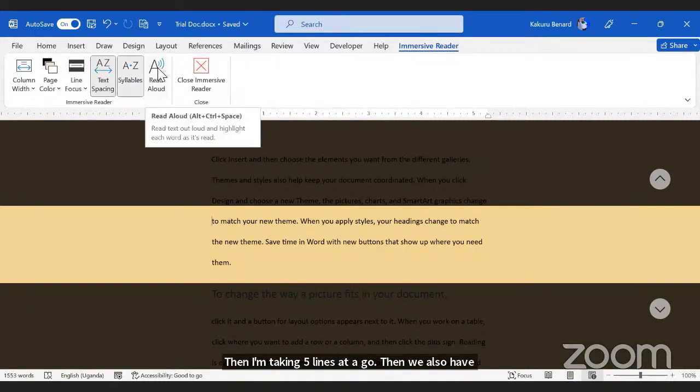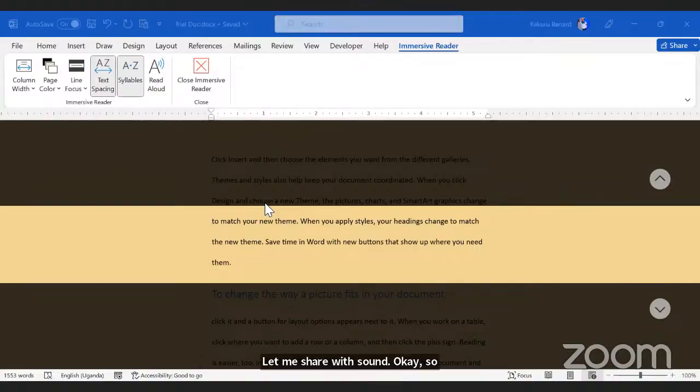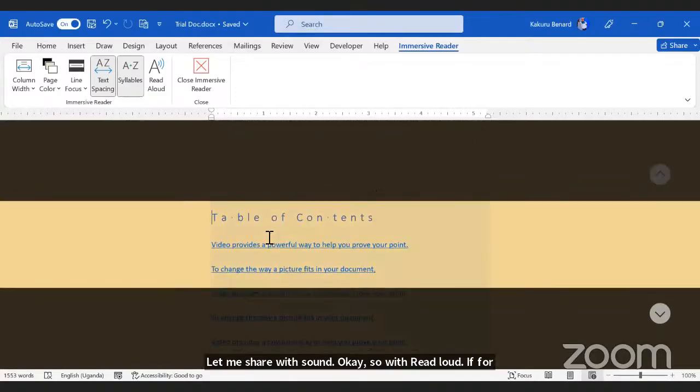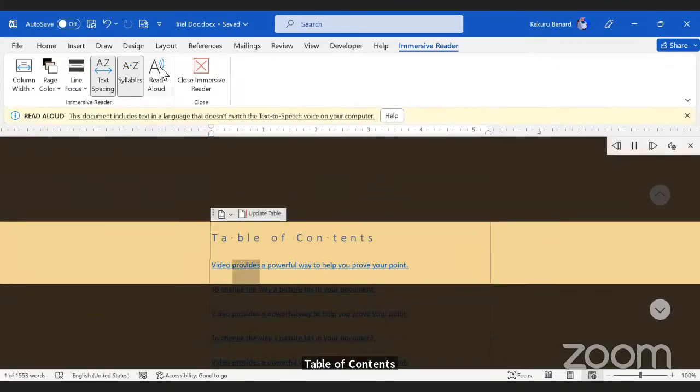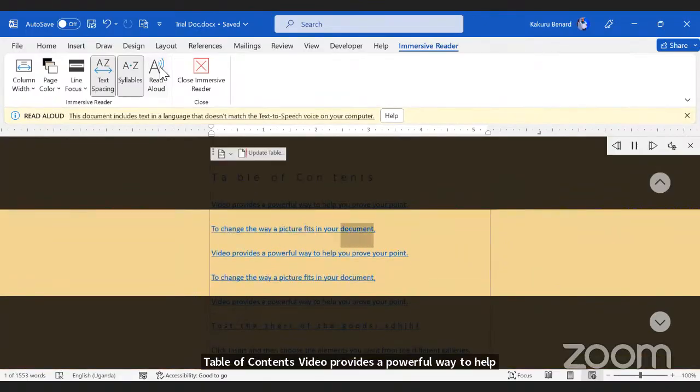So with read aloud, it is going to read text. Let me share with sound. Okay, so with read aloud, if, for example, I go to the beginning of the page here and I tap on read aloud.